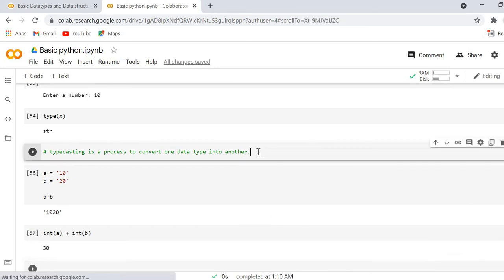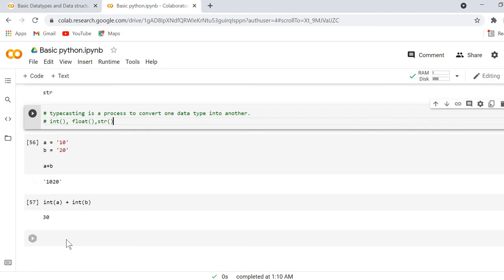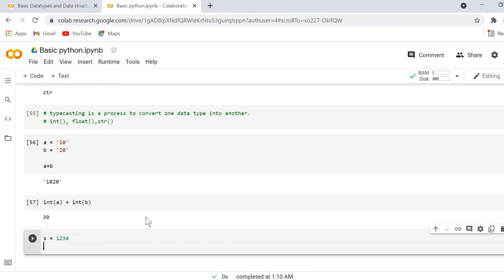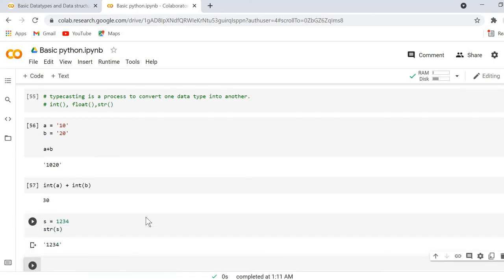Now for integer typecasting you will have the int function. For floating typecasting we have float, and for string typecasting we have str. Now let us say we have s equals 1234. Now you want to convert this number into the string data type, then you can write str of s, something like this. Okay, we got the result as 1234.